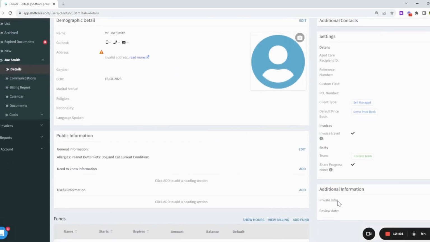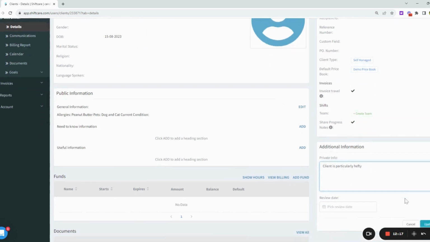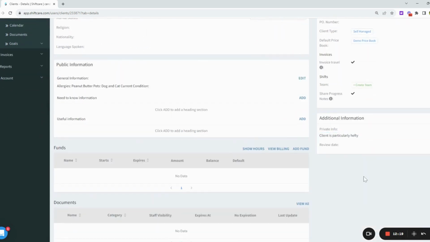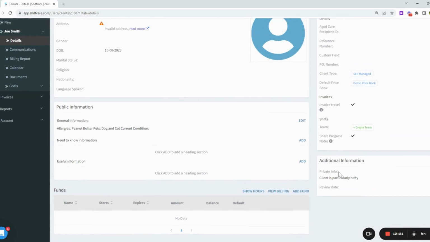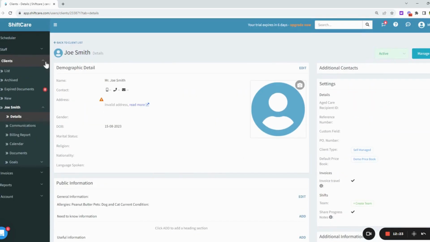And I can even add a little private info in here. This is a pretty unique feature where I come over here and maybe I say something like client is particularly hefty. You can even add a review date in on that. So maybe I just want to add some private info in here on a particular client.